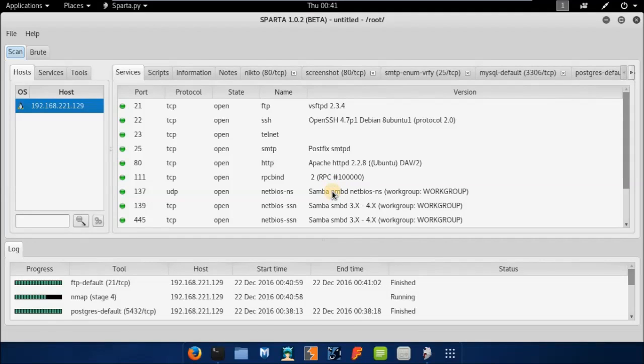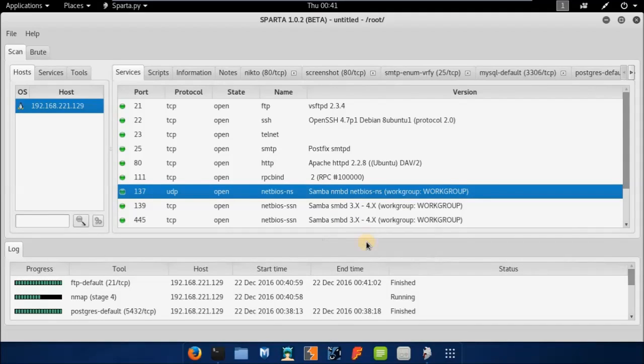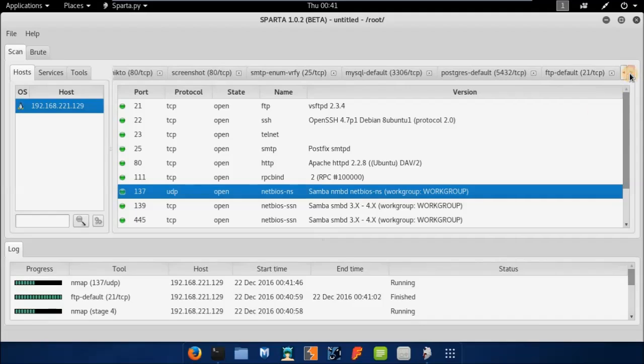Suppose I am using this one, and if I want to send this to brute force that port and service, then it will go through that. And if I want to run an Nmap scan against this, then it will do the same. So when I click this to script scan with the help of the Nmap tool, it will run on the last one, which you can see is on UDP port number 137.